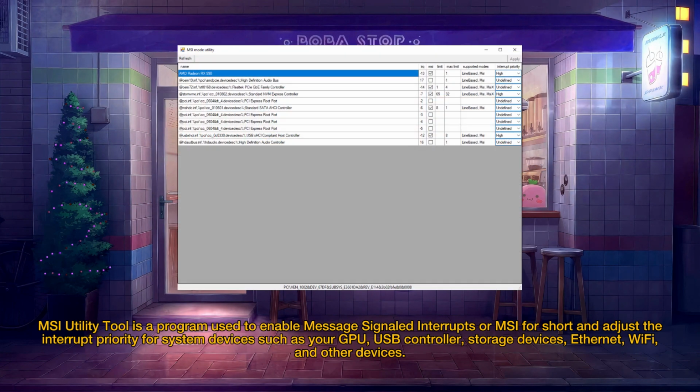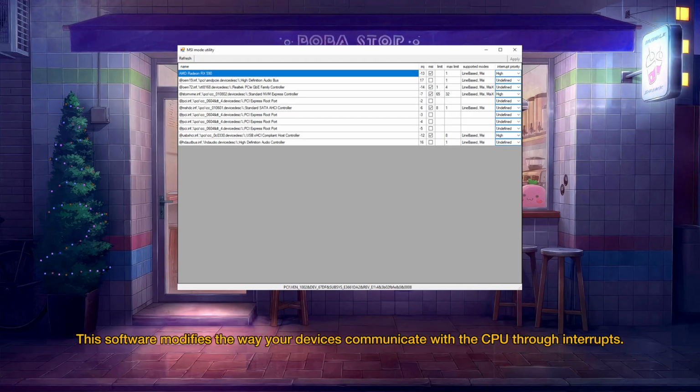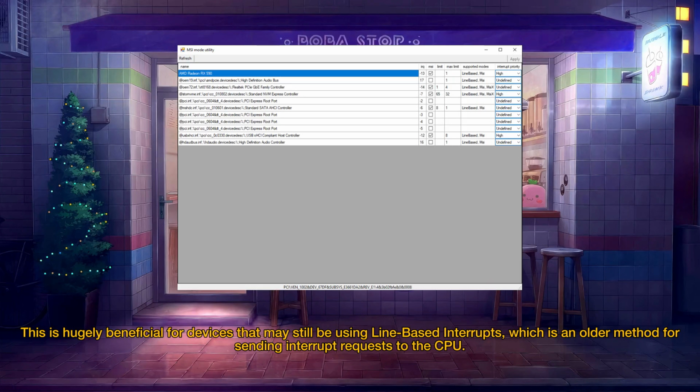First, let's start with what MSI Utility Tool is. MSI Utility Tool is a program used to enable message signaled interrupts, or MSI for short, and adjust the interrupt priority for system devices such as your GPU, USB controller, storage devices, Ethernet, Wi-Fi, and other devices. This software modifies the way your devices communicate with the CPU through interrupts. This is hugely beneficial for devices that may still be using line-based interrupts, which is an older method for sending interrupt requests to the CPU.